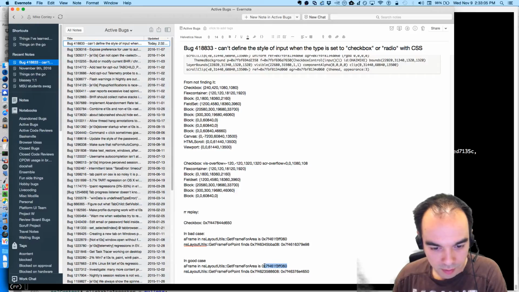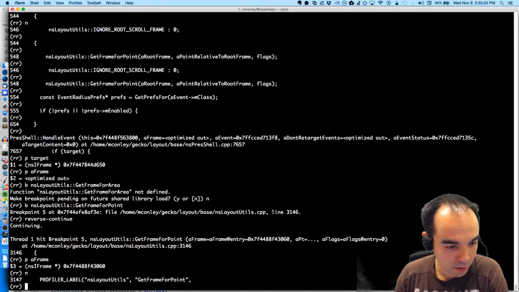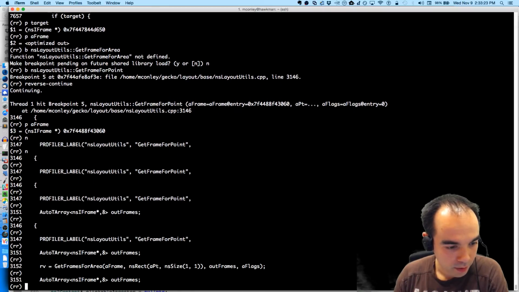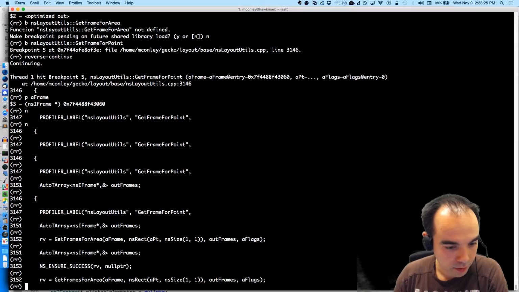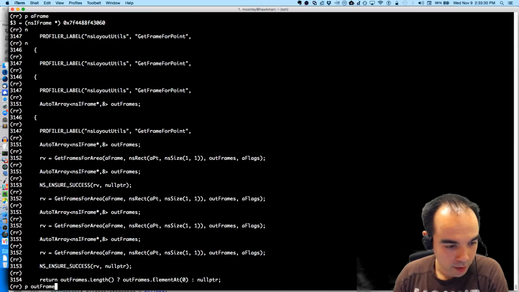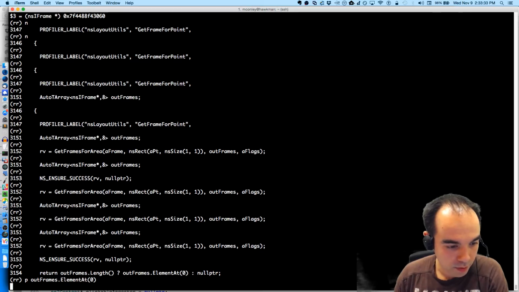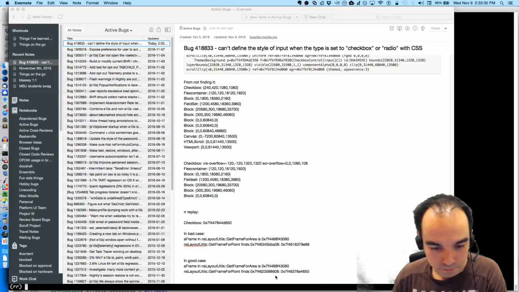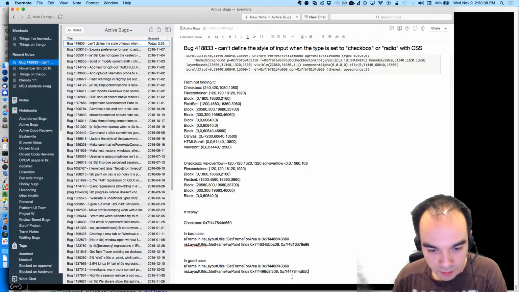In a good case. And that is very similar. Again, it ends the same way. That's neat how that math works out. And I'll bet you those are going to match. And in the good case, get frame for point, we'll get out frames element at 0, which is that. That's the good case. 650, 440, 650. Okay.